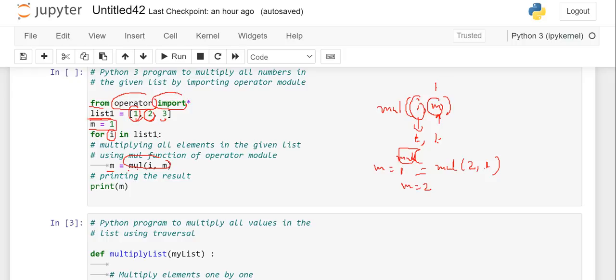Again, what is the next value of i? i is equal to 3. So again m is equal to mul. Here the value of i is 3. The value of m is 2. So 2 into 3, m is equal to 6. Here all the elements are completed. Now we are printing the value of m. So what is the value of m? m is equal to 6. That value we are printing here. So this is another easiest way of multiplying all the elements in the given list.